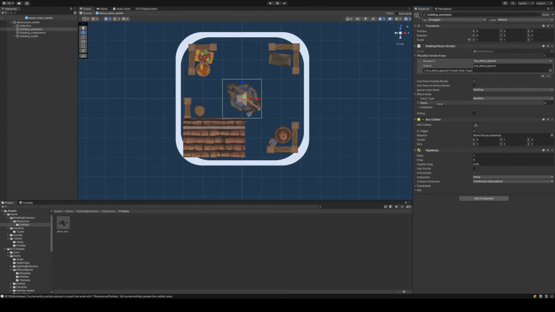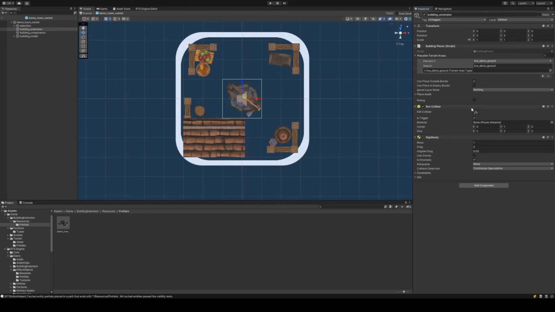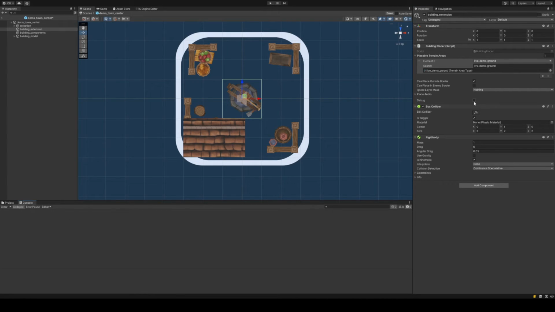Placement audio is an audio clip that plays when the building has been correctly placed. And the debug option: if you have it enabled, and we can have it enabled for the test later anyway, a log message will be debugged onto the console, and this message will tell you if you are probably in collision with an obstacle and not able to place the building there. So it's useful.